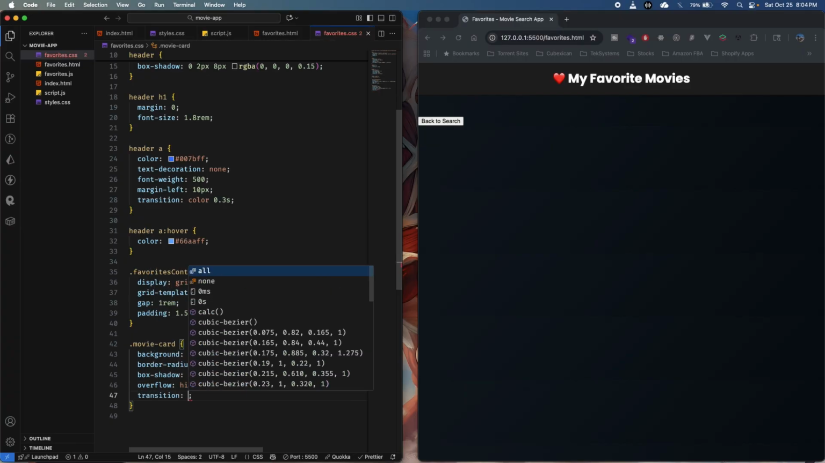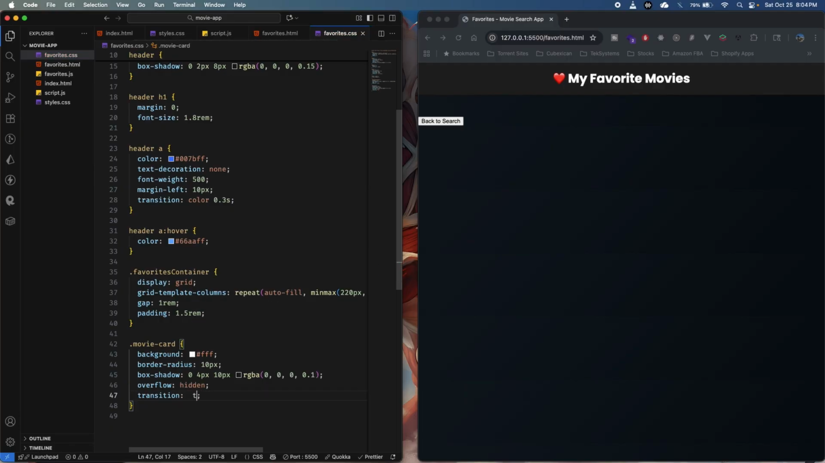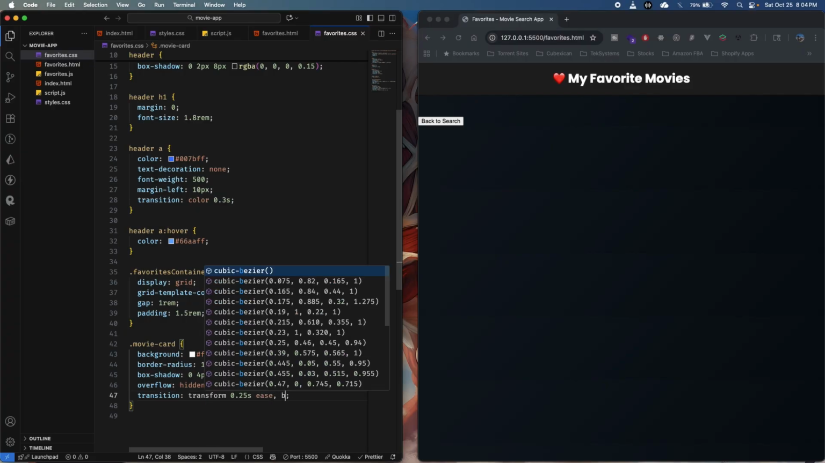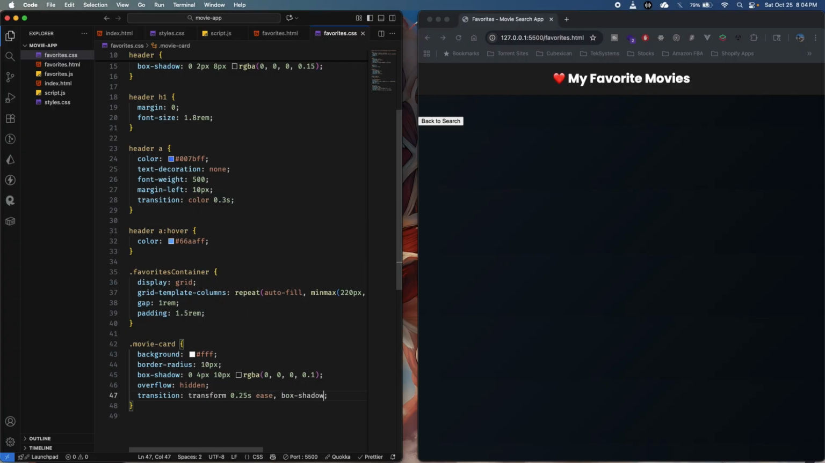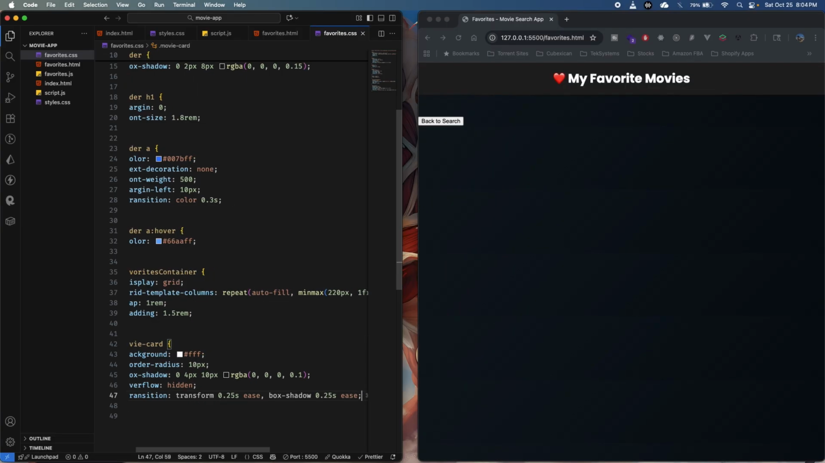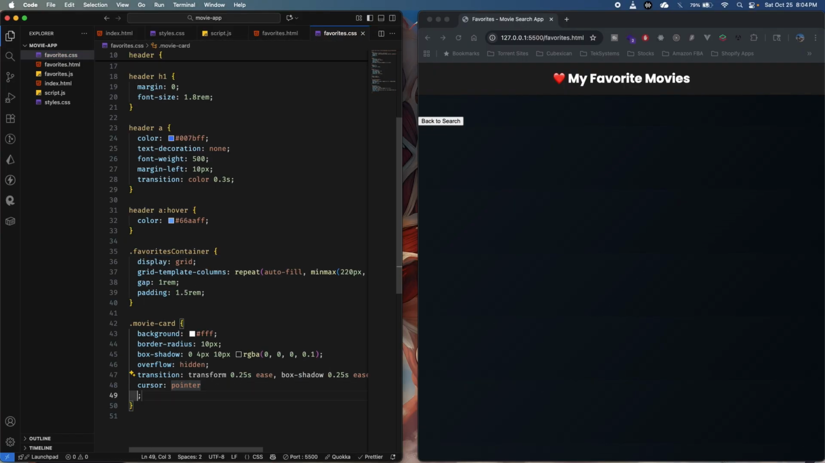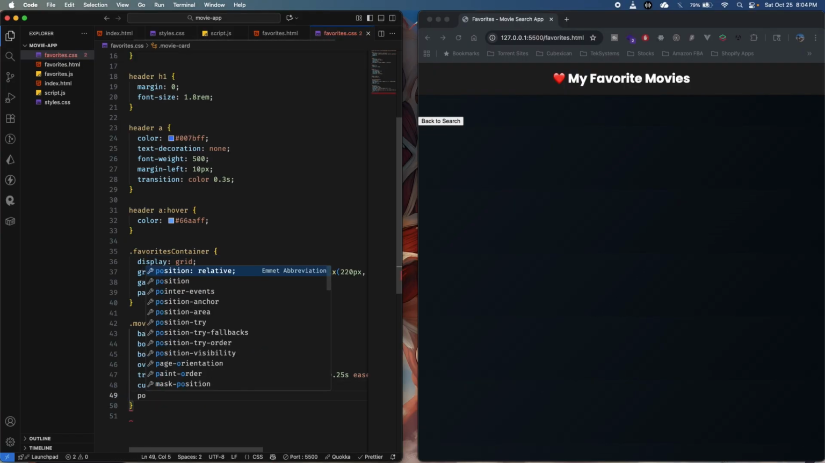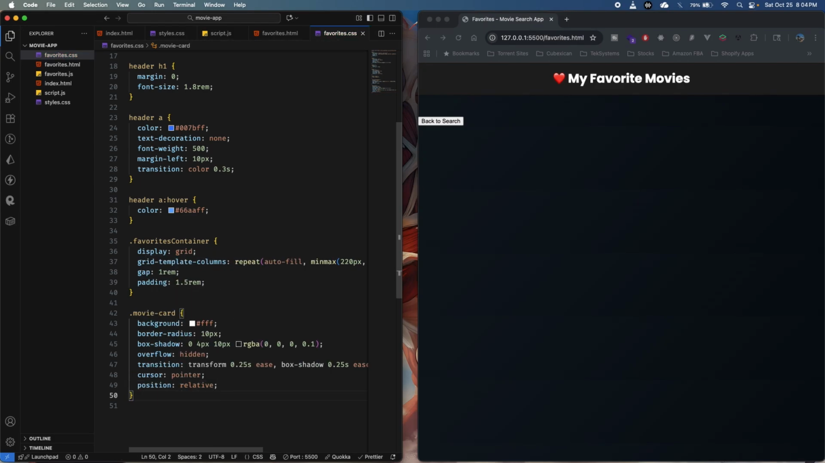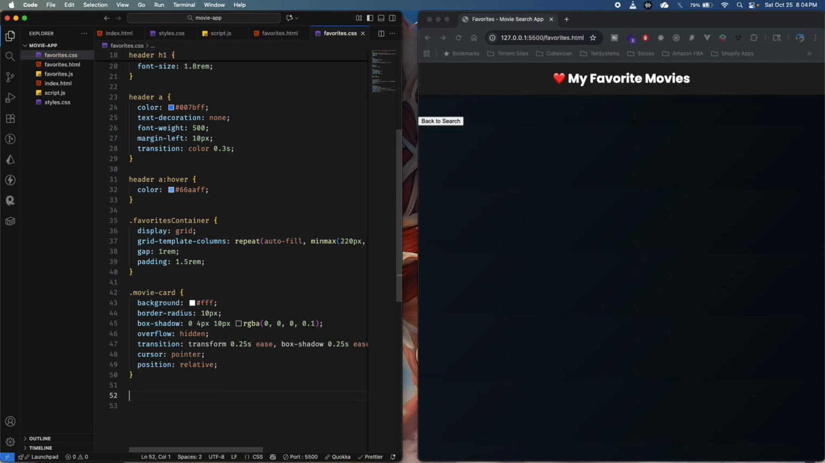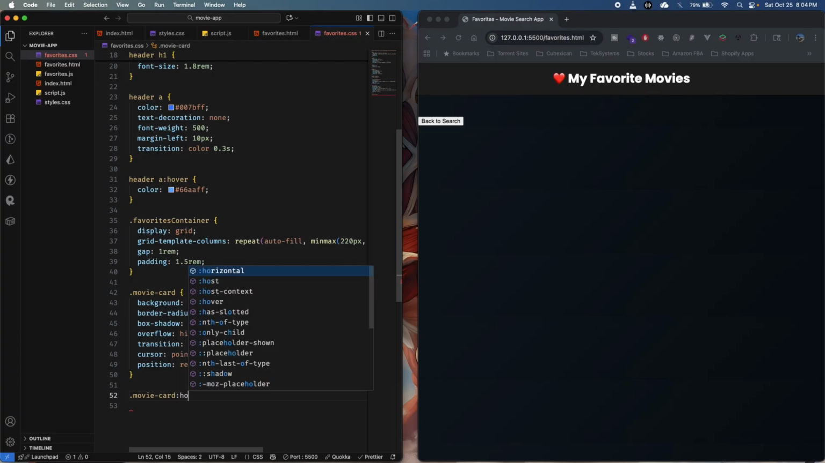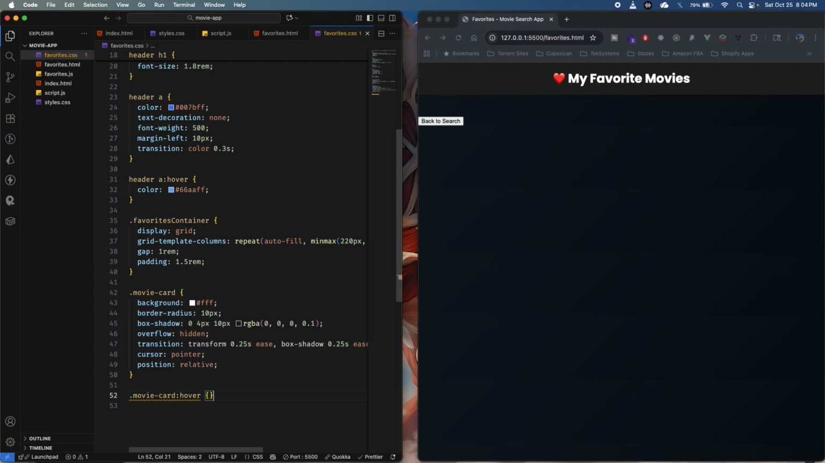And then I want here a transition that is going to be for transform with 0.25 seconds on ease, and also I want it for the box shadow with 0.25 seconds with ease too. Okay, nice. We want cursor to be pointer, position of relative. Excellent. So after this I want for the movie card on hover status to do something else.